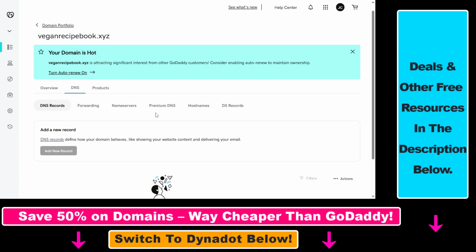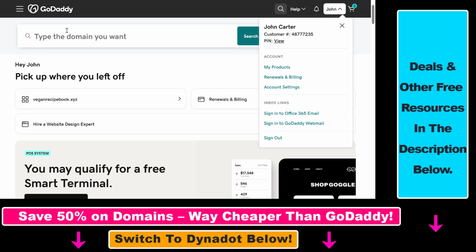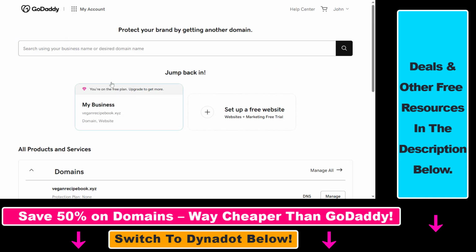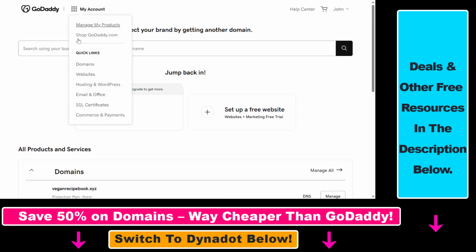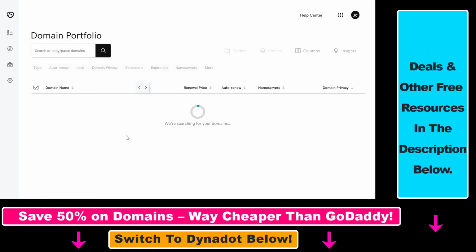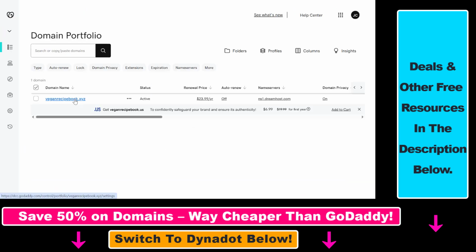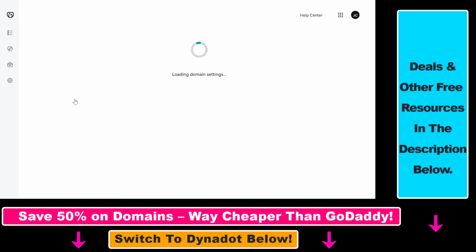So before I show you how to use the default name servers, let's go to this domain DNS record section. All we have to do is open up godaddy.com, sign in to your account, then click on your account name and select My Products. Then on this dashboard, which will open up, we have to click on My Account, then select Domains, which will open up our domain portfolio, and we have to select the domain we want to fix this issue for.